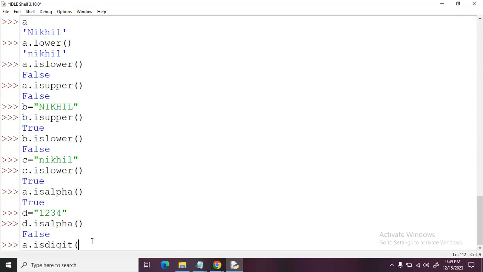Similarly, a dot isdigit is a method which is going to check whether everything is digits or not. Isalpha will check whether every character is an alphabet or not. Isdigit will check whether every character is a digit.